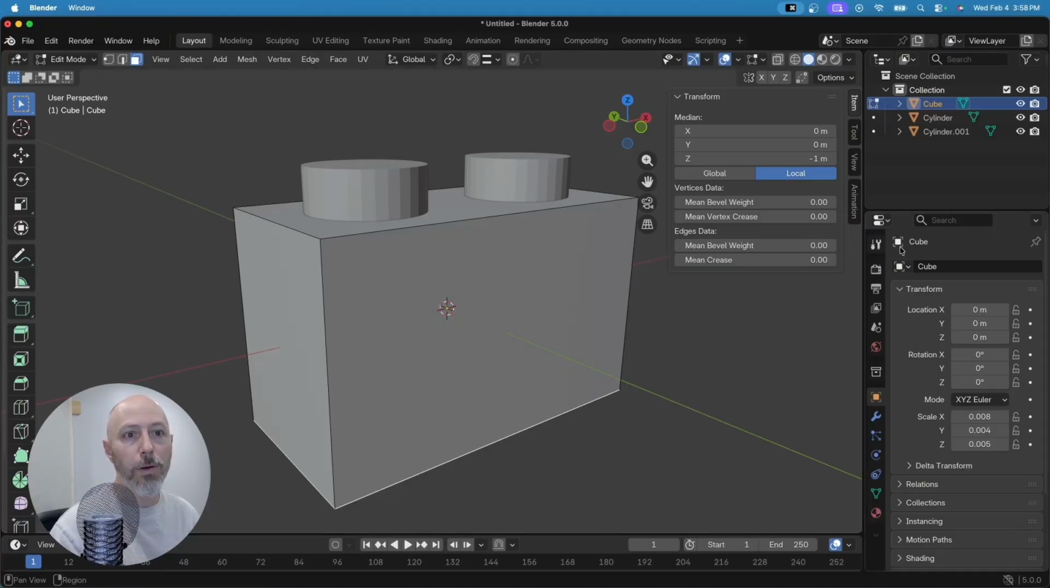And if I have a look over here, make sure that I'm in object mode, but over in this sidebar, notice my scale says 0.008, 0.004, 0.005. What I actually want to do is I want those to all say 1 again.